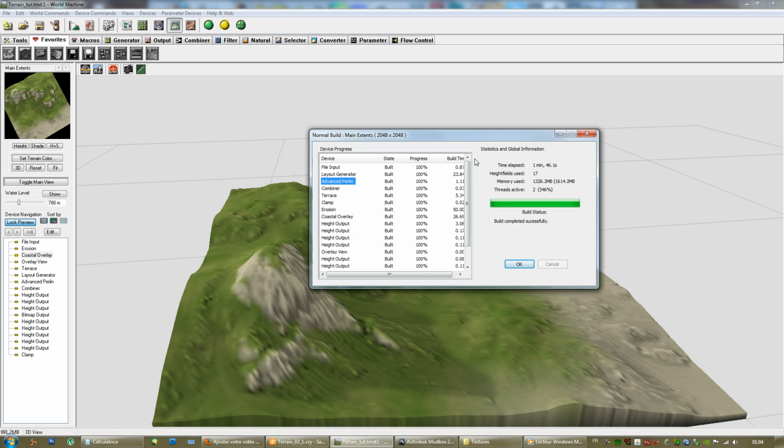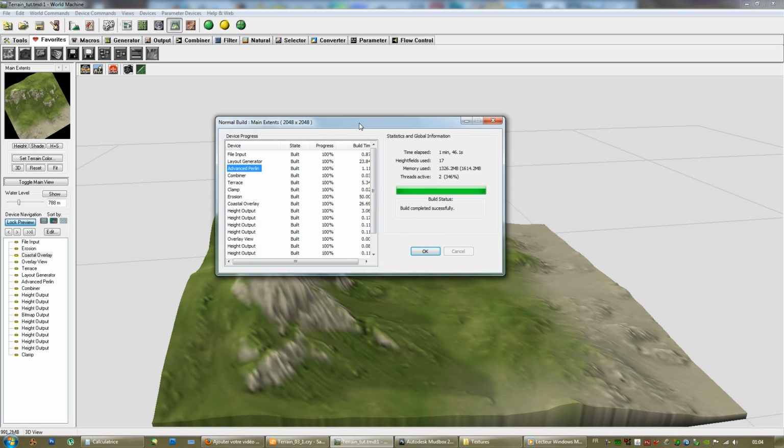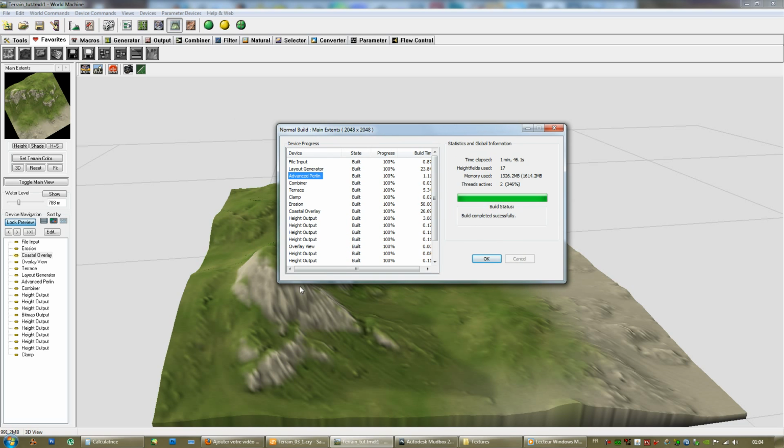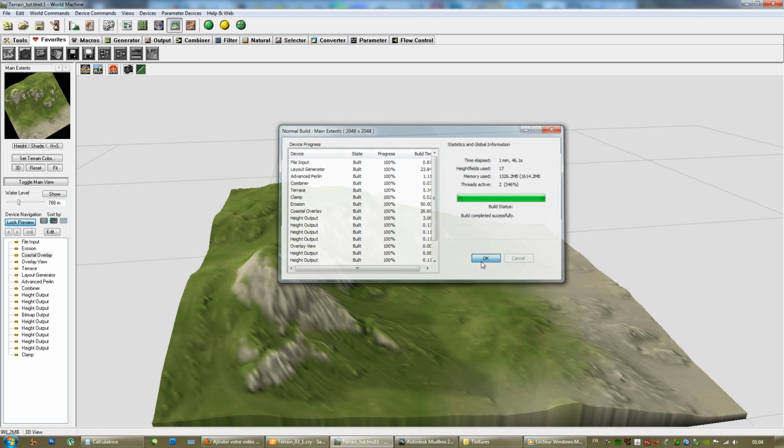Sometimes it could take around 45 minutes, an hour, depending on your texture resolution. So all that's left now is to check out the texture output that we have, and start working on the textures in Photoshop, and start adding some interesting detail to the terrain in Mudbox as well. All right, let's just press OK.